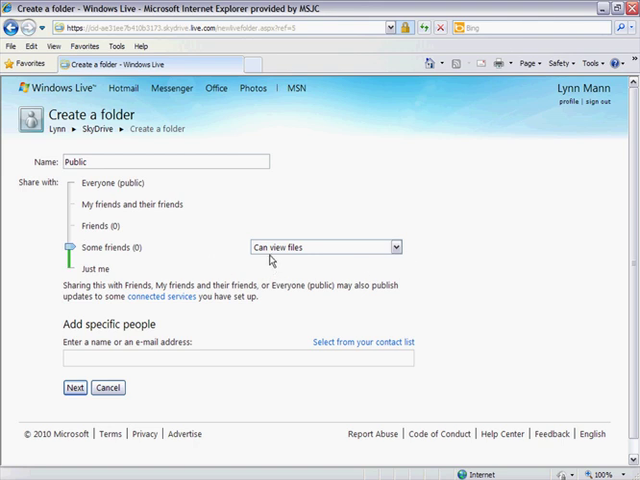Now they can view the files, or I can change the permissions and let them add, edit, or delete files. Now let's say I want Bob and Sally to be able to add and delete files, so I would put their names down from my friends. But let's say the rest of my friends in my contact list, I want them to be able to view the files. And that's it.